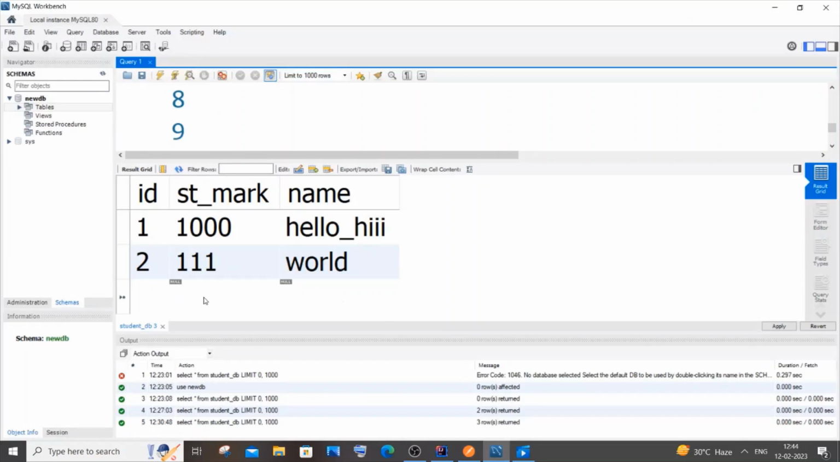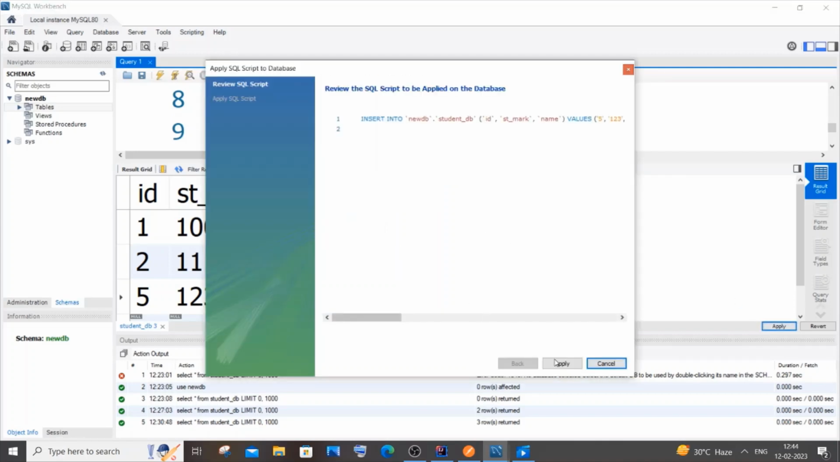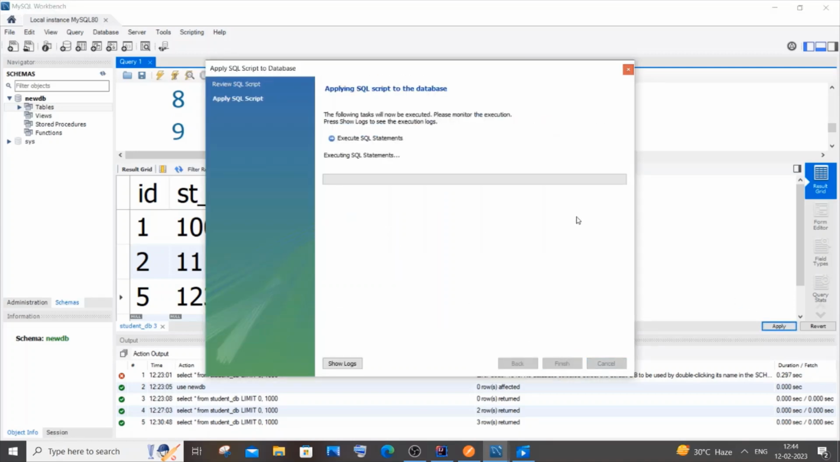Yeah, I will just go with 5. I'm manually inserting values inside it now. I'll just go with the mark as 1 2 3 and I'll just put hi, and now if I click on apply, and I'll click on apply, yeah, and finish.